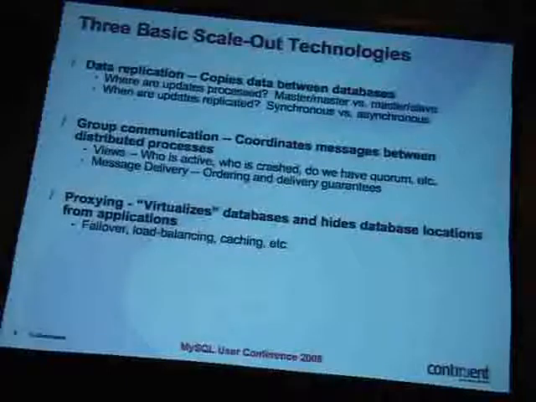The first, and by far the most important one, is data replication. So basically making copies, one place or another. Now, you can do this at the disk level, but for now, what we're really concentrating on is doing replication at the database level. And there's a couple different variations on this.